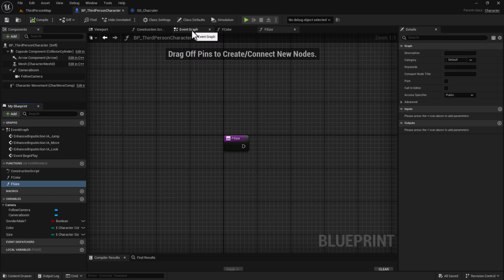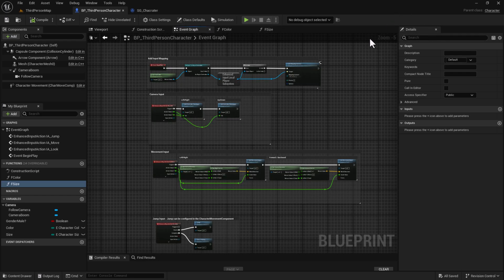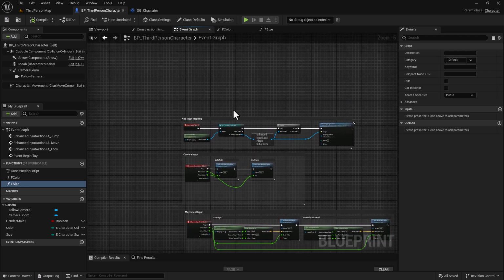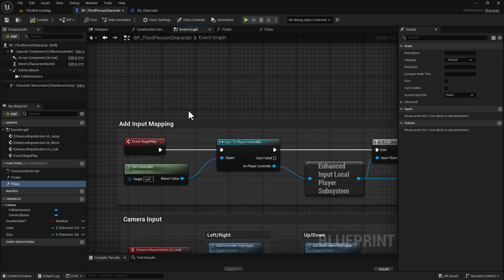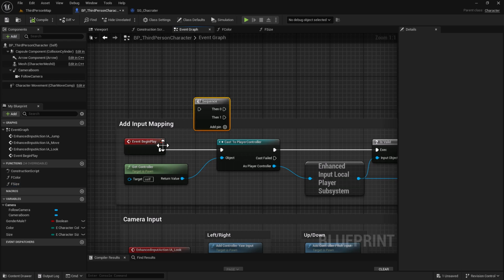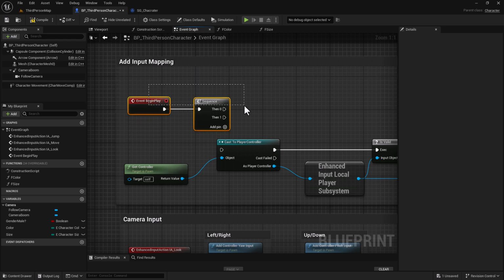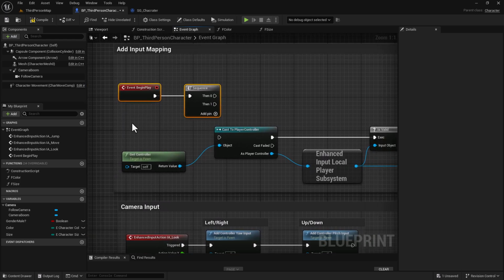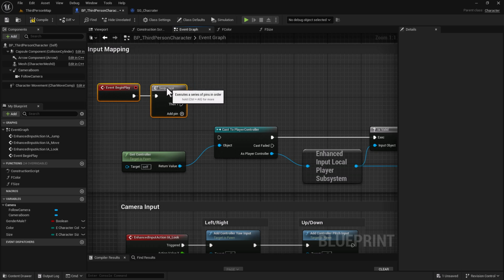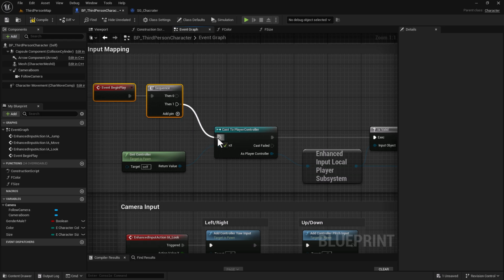But first, let's go back to our event graph. Okay, so real quick, just to keep things simple for us, we're going to go to the event begin play. We're going to hold down the S key and do a left click, and that's going to give us a sequence. We want to connect the begin play to here. We can drag this up a bit along with this and move this over like this. Then we can connect this right here.